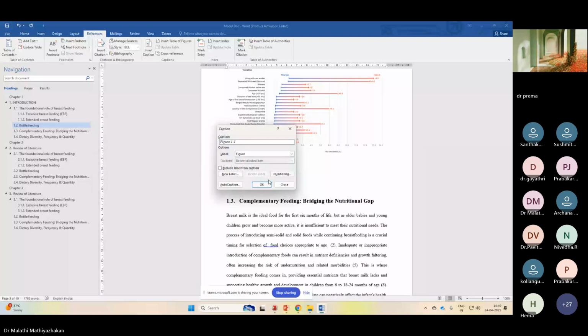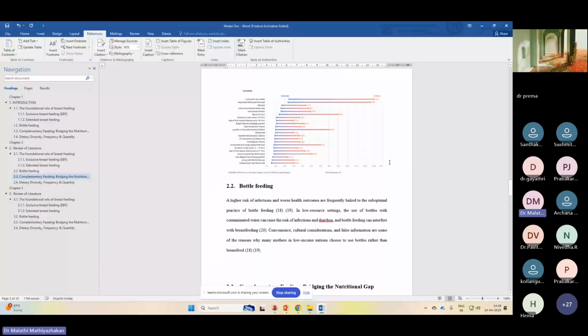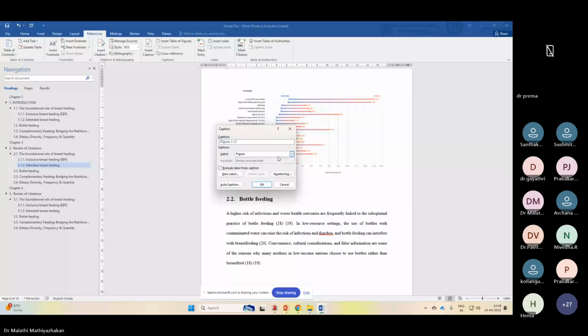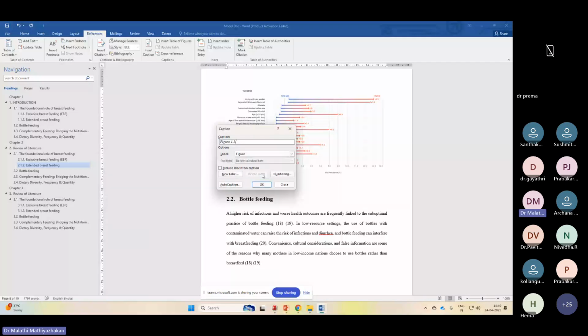Now this is my figure in the next chapter. So I'm going to insert a caption here. I can then change the separator. I think we just need to change the chapter head.